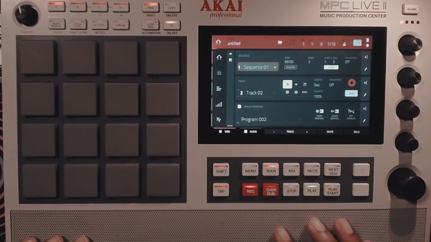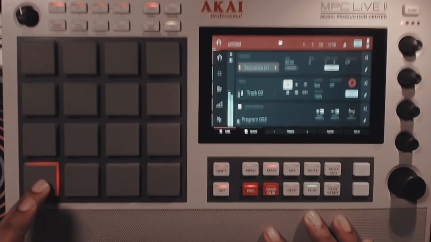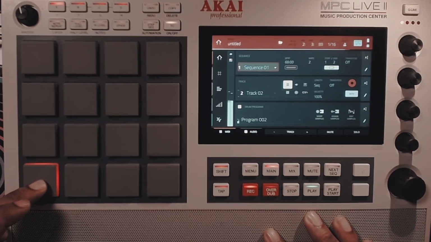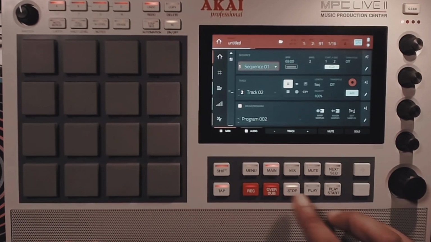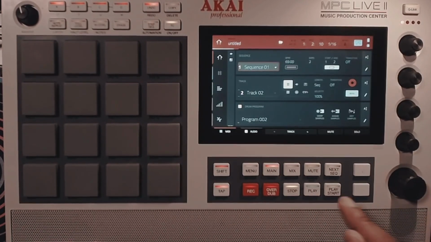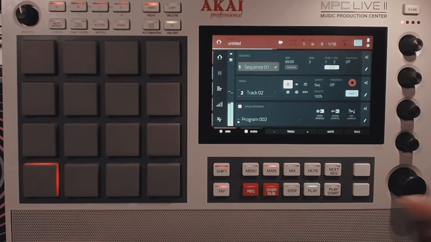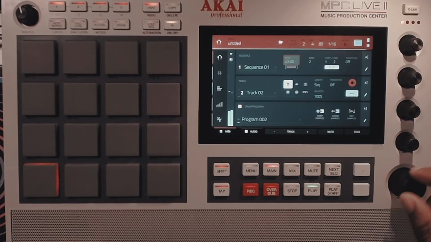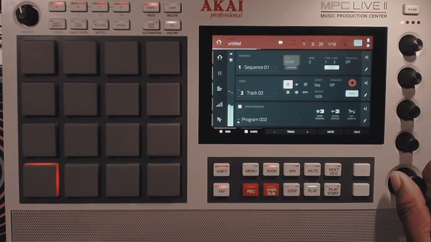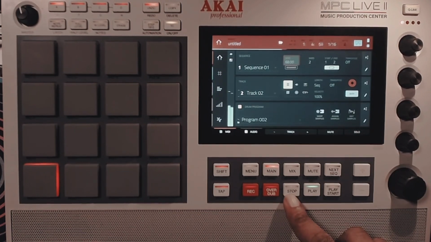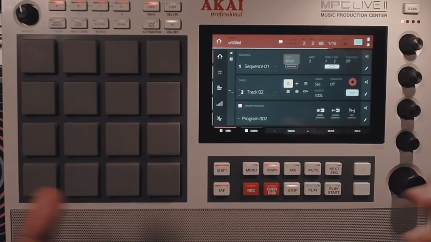Let's go record. Record it in there. All right, it's in there. Now that I have warp sample here, let's go ahead and hear it. Now let's lower the BPM. Now you can see that it's warped.